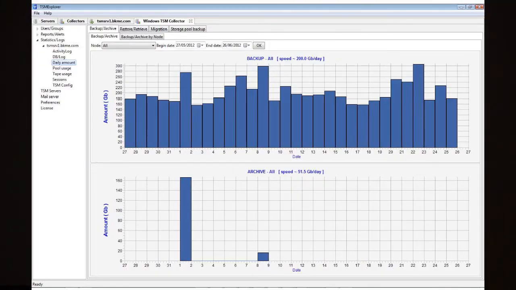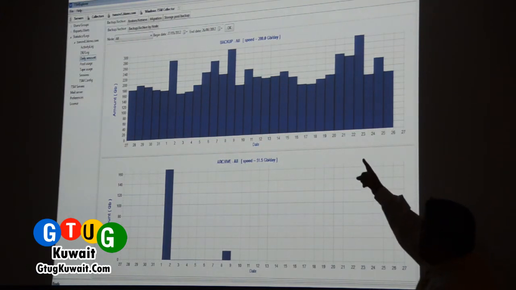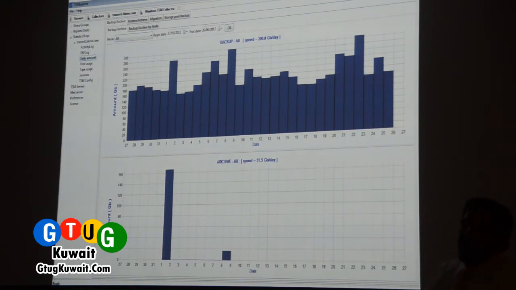This is actually a screenshot from my workplace. This is my office desk. To give you an idea of what I mean by data explosion, we do backups every day. As you know, we're at a bank. It says here 200 gigabytes per day is our backup.